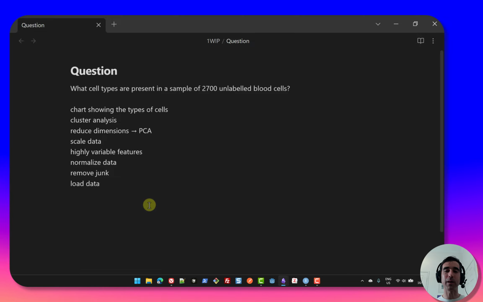Okay, so this is our roadmap. This is our top level view of what's happening. Now let's go and jump into RStudio and go over the tutorial.